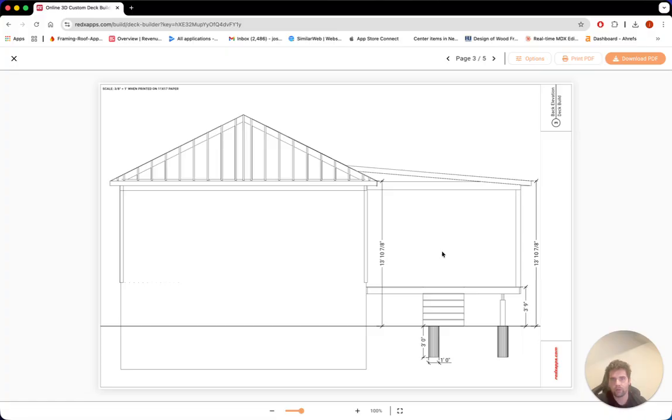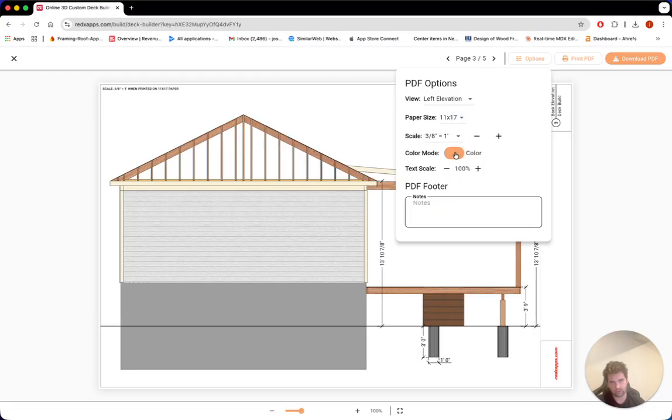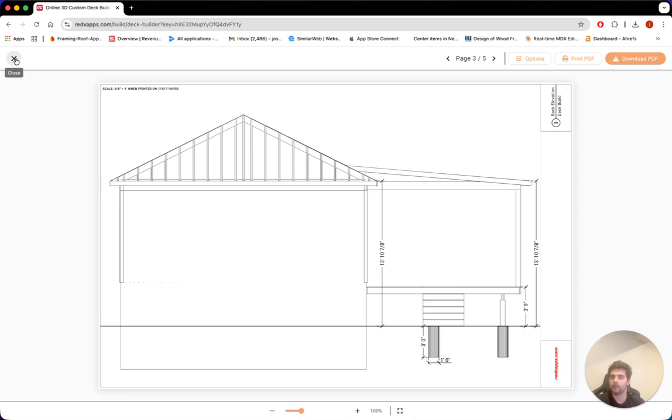And then here we have the rise measurements for the existing roof, and also the roof above deck. So this is great. And then under the options, you also have a color mode. So if you wanted to toggle on your color there, you could do that. Okay, you can close that.